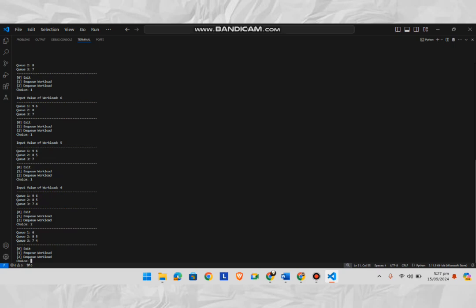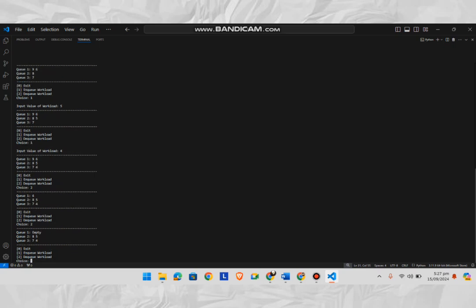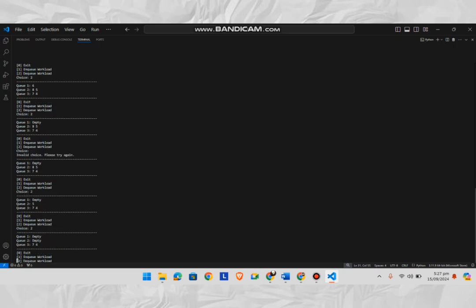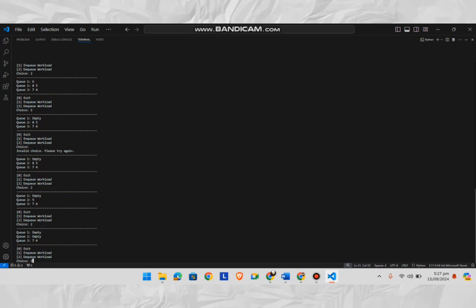So just select natin yung 2. Choose ulit natin yung 2. So makikita mo dito is naalis na yung 8 sa Q2. So as you can see, the Q2 is empty na din. So choose ulit natin 2. So makikita mo ulit dito sa Q3, ang naalis na is the 7. So now all queues 1, 2, and 3 are empty na.